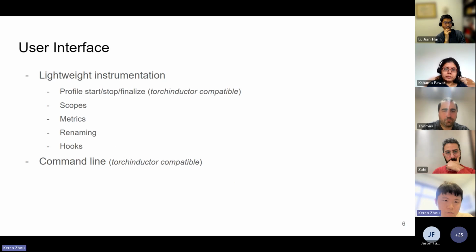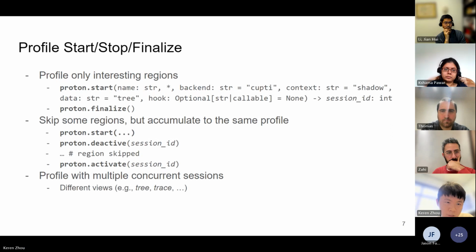So here are the user interfaces we want to provide, divided into two categories, including lightweight instrumentation and command line utility. Some of them will be compatible with Torch Inductor. To get your profiling started, the simplest way would be to just annotate proton.start at the place you want to start profiling. And once the execution is done, you will need to call proton.finalize to write the profile onto the disk.